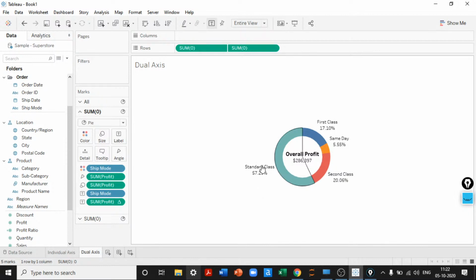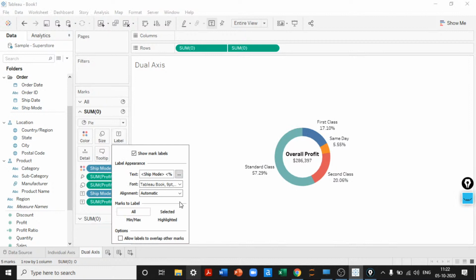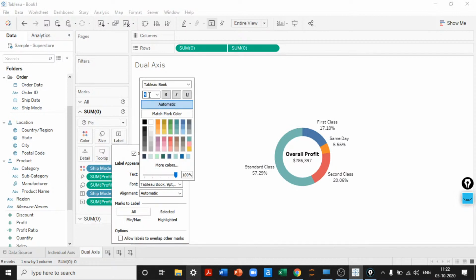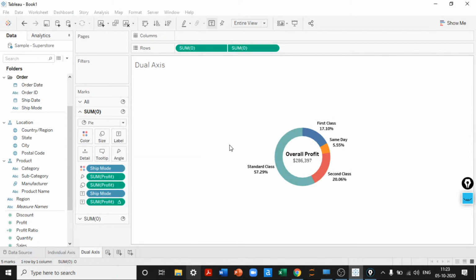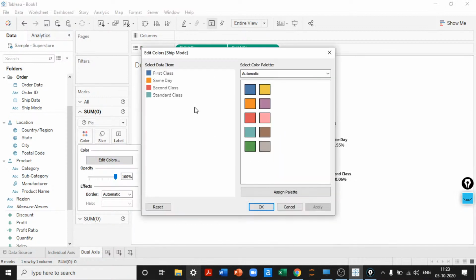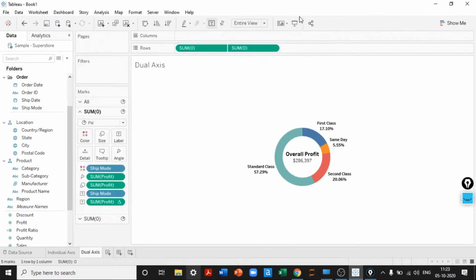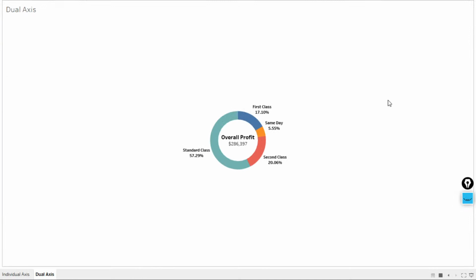We can format this again. This can be small, bold, black. Perfect. If I wanted to change the color of the pie, I can choose edit colors and then assign it, but I am happy with the color here. I can go ahead and see the chart in the entire view.